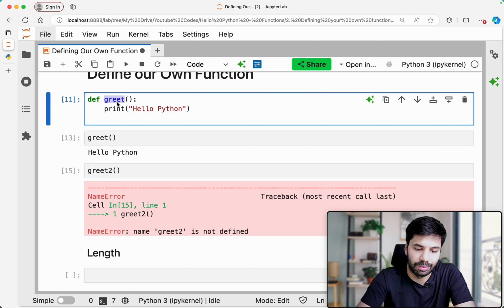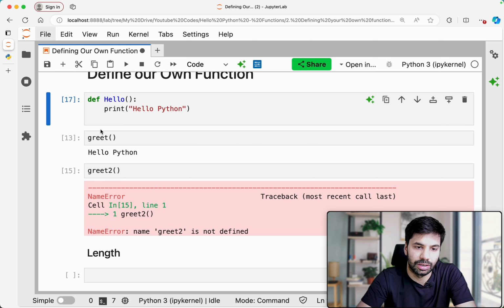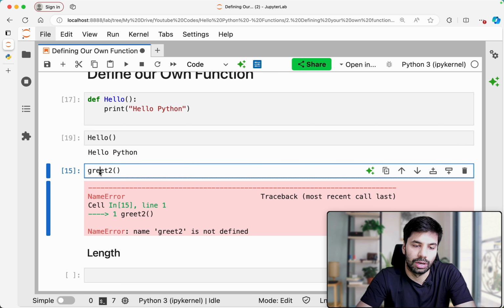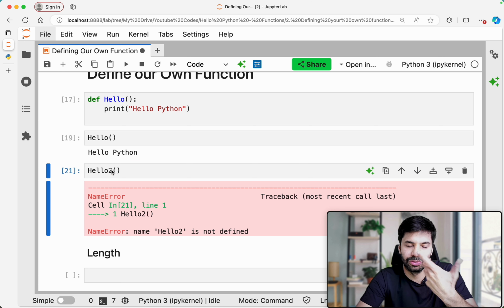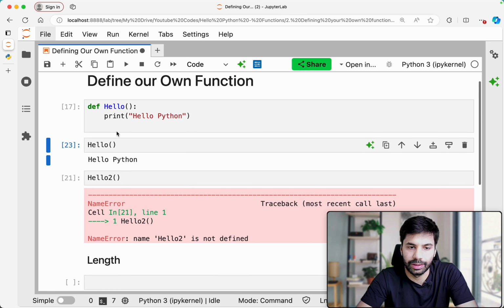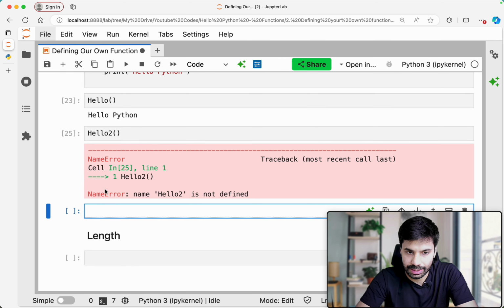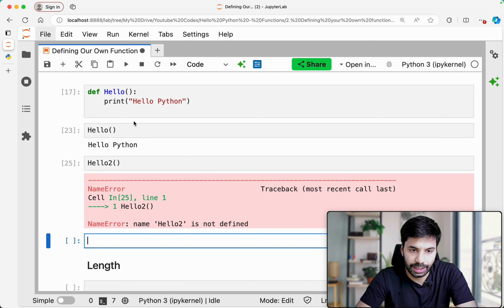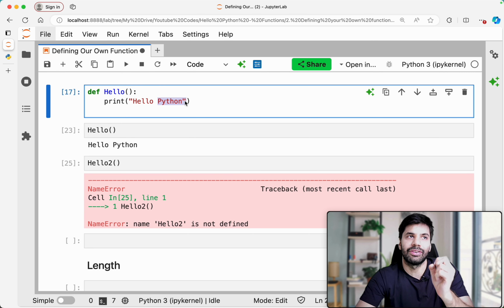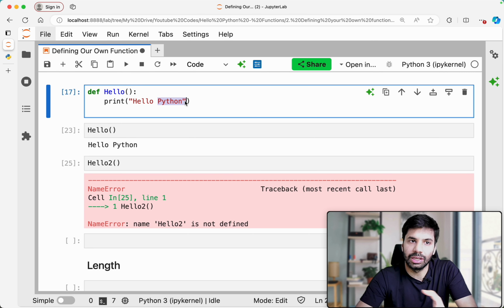Or let me make it a hello function. That would be better. So if I call hello2, it's going to give an error that I'm not aware of hello2. Hello, I am aware. That's the very first thing. The second thing, and you have to understand these two things very nicely, is that if I want to say hello to me, you, or Python or any other thing, Java, C++, something like that, it doesn't make sense here.